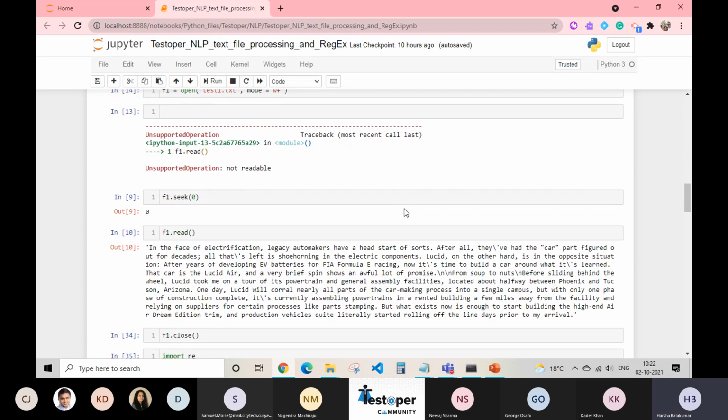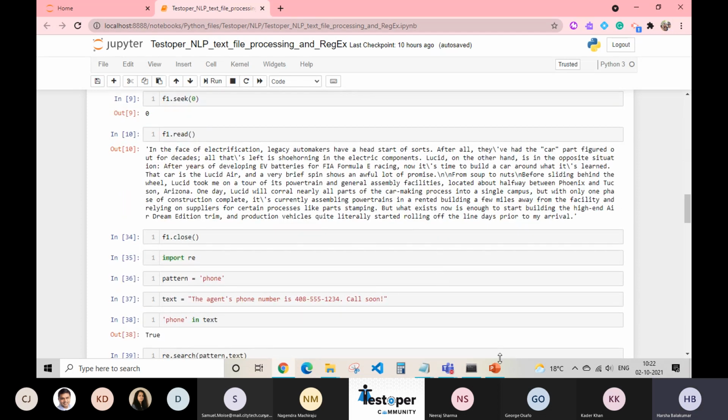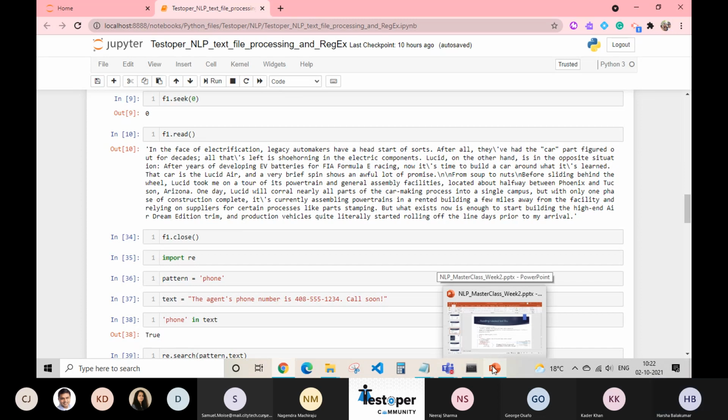Okay, if this part is clear, then I'll move to the regex portion.